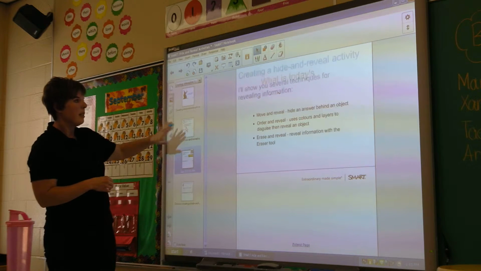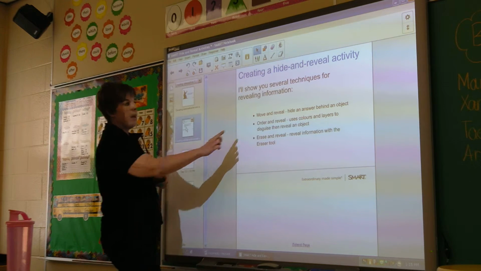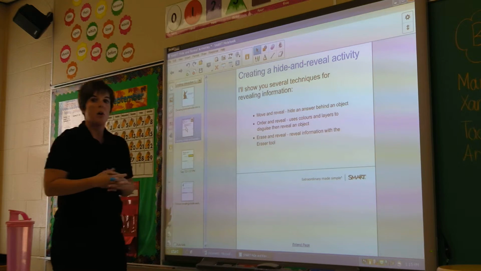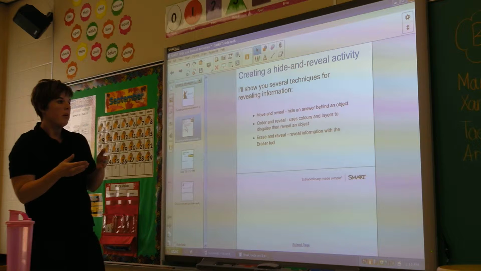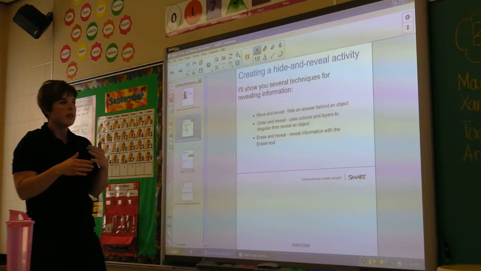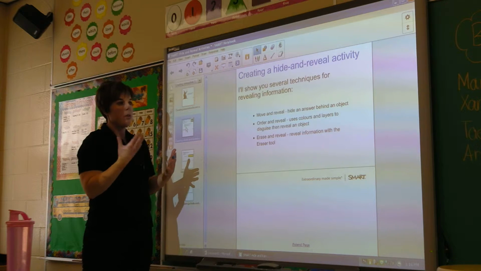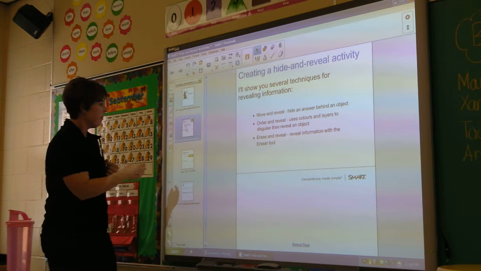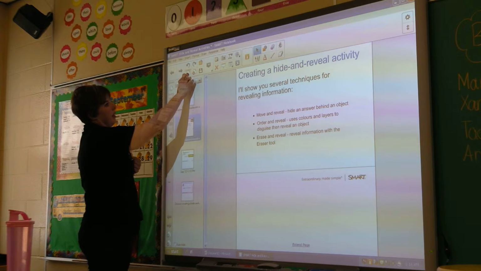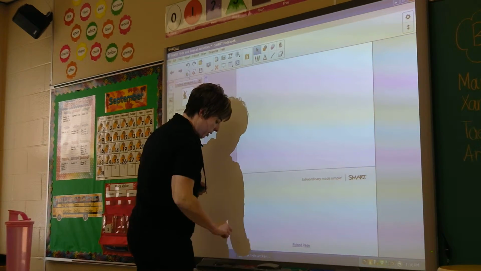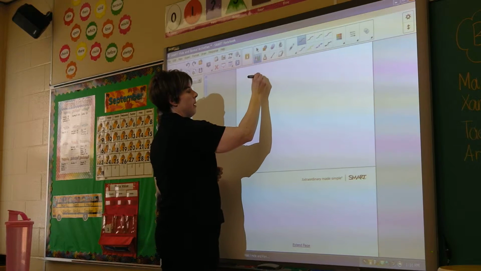So let's go back to slide 2. We have now moved and revealed. The next one I'd like to show you is our order and reveal, where we are going to disguise our text and then change the order of our object to reveal the answer underneath. So I'm going to now add another fresh slide in. And we're going to start again with our question at the top.